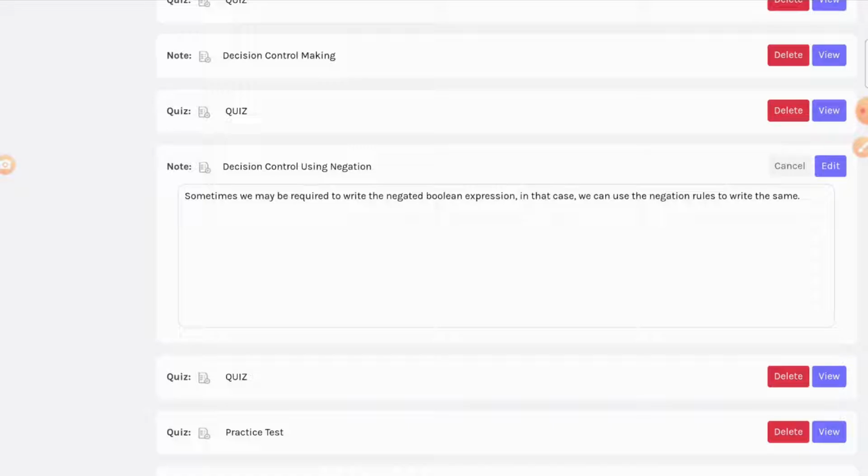Currently we are learning some of the tips and tricks to optimize our decision control code. And in today's class, which is the last one on this concept or chapter, is to use negation.